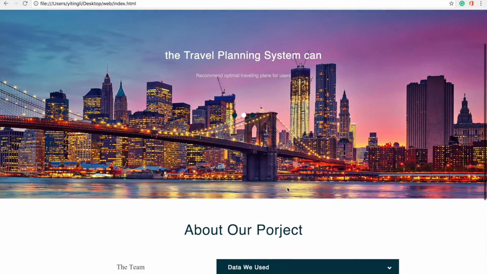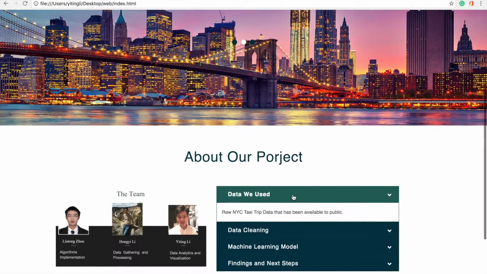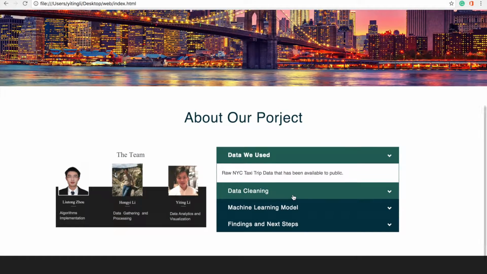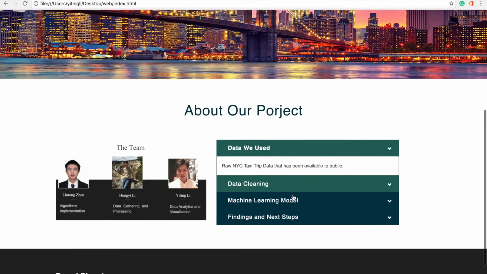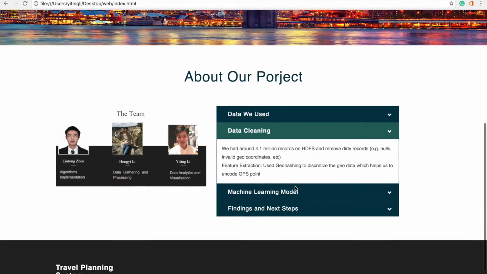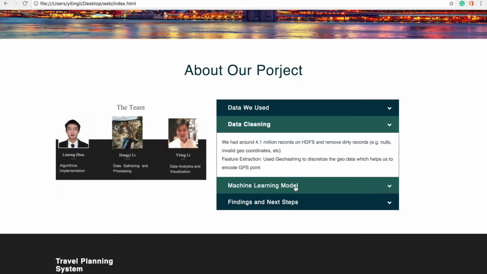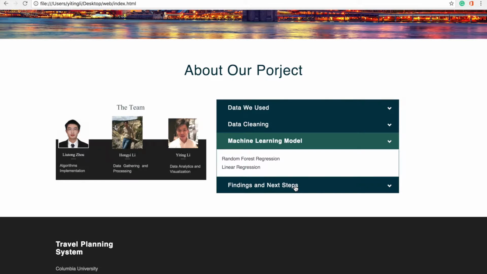In our project, we used NYC taxi trip data which has been available online. And we have also removed around 4.1 million dirty records on HDFS, such as null data, invalid geolocations. We also use geohash to discretize the geodata. That helps us to encode the GPS points.